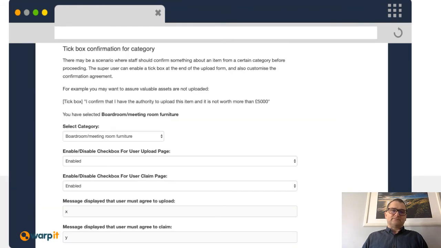There's a fourth mechanism whereby you can apply a tick box to particular categories of items. A particular category might have its own control scenario. This might be to do with legislation or safety, and what happens is the uploader of the item needs to agree to a statement, and the actual claimant needs to agree to a statement as well.